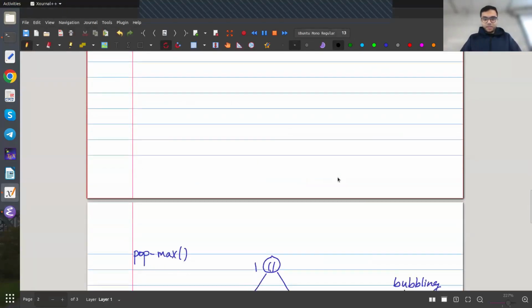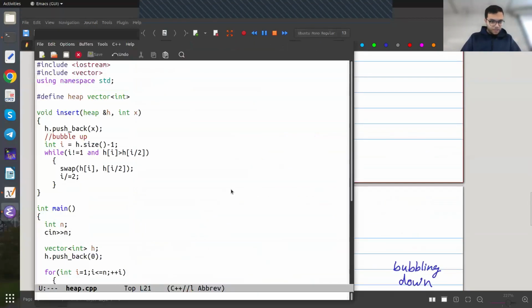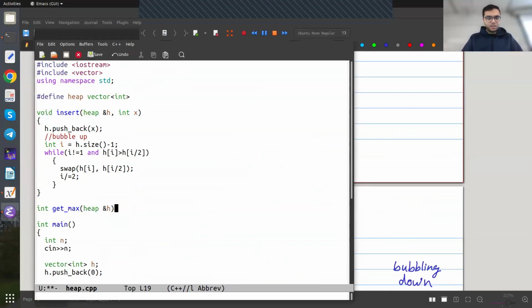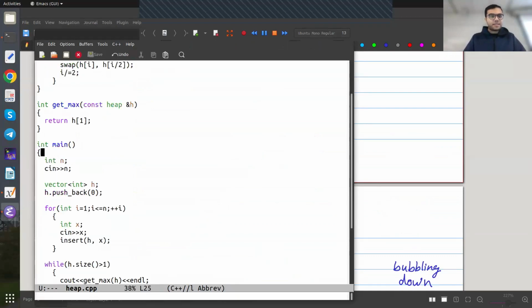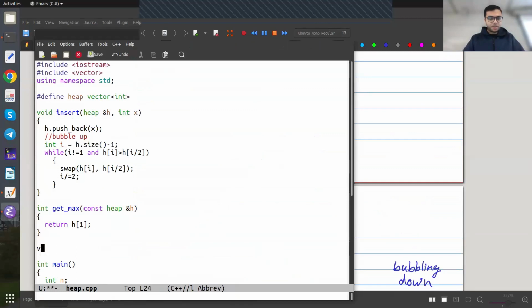Now let's do, well, actually, let's do get_max first. That's easy. So if I want to get the maximum element in a heap h, I would just return h[1]. And actually, this doesn't change the heap, so I can also put a const there. Okay. And then I have pop_max, which removes the maximum element. So I would have void pop_max, and I have a heap h.